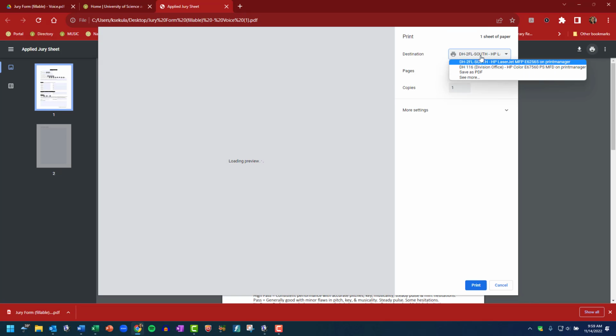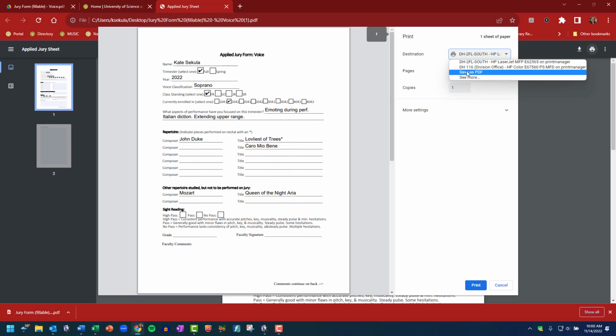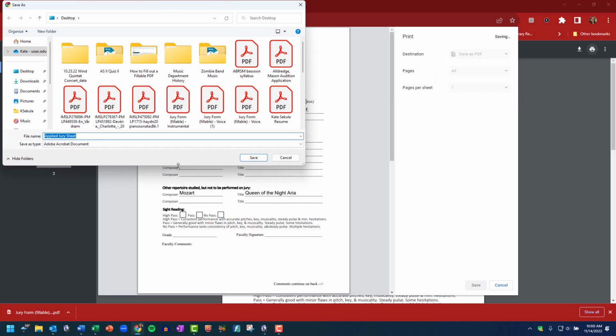But instead of actually printing it, you're going to choose the option under destination to save as PDF. And then you'll save it as "apply jury sheet," and if you would just put your last name at the start of the title, that would be great.